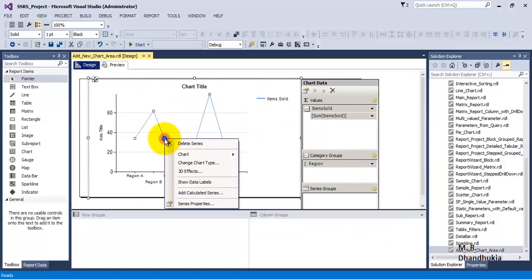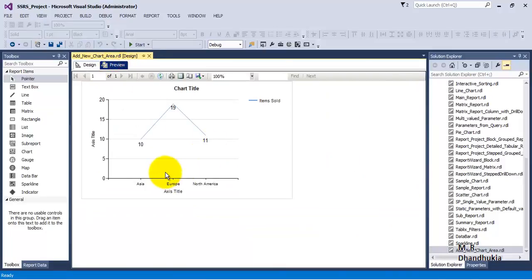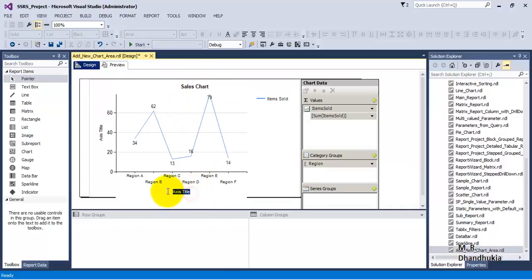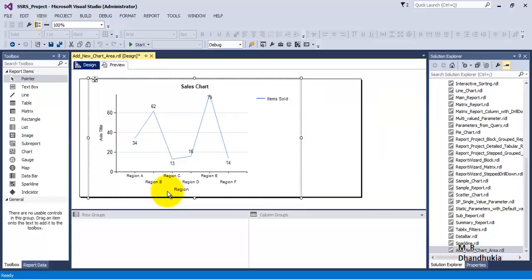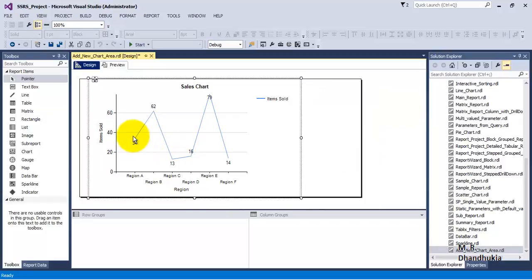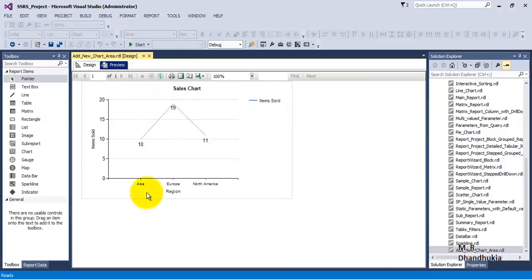Now let us put data labels, right? So now we are able to see the total number of items sold as per Asia, Europe and North America. Okay, now let us add a chart title, sales chart, this is region and this is items sold. Okay, so now this line chart looks to be okay.